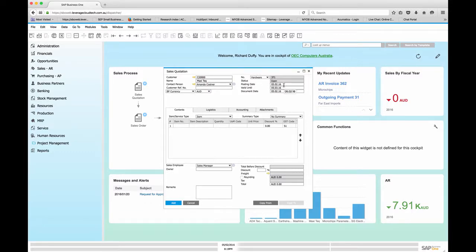So what is the date where I want this transaction to be posted? How long is it valid for? Right, and I've said my quotations are always valid for 30 days. And then here is my document date. So these dates can all be different. So again, that's what we talk about when we talk about that flexibility. We don't tell you how to run your business.